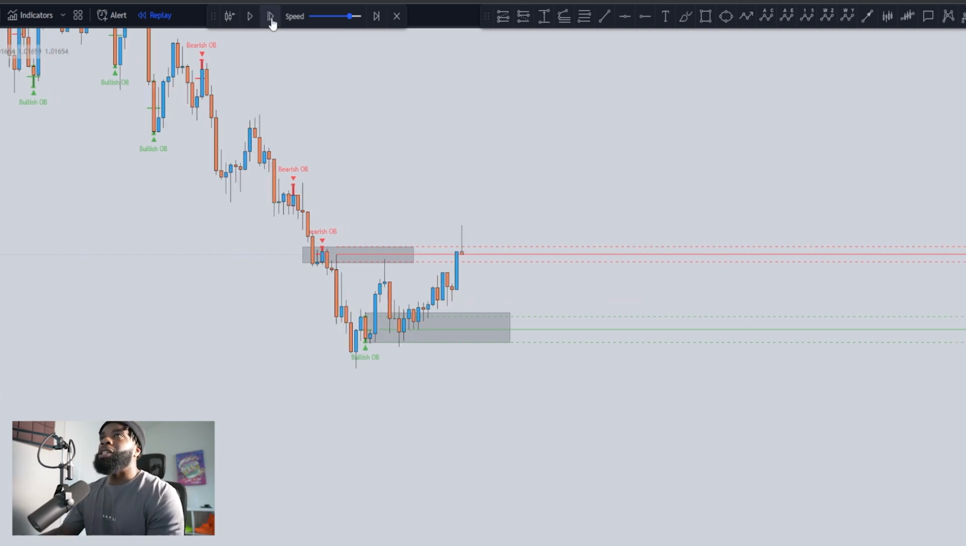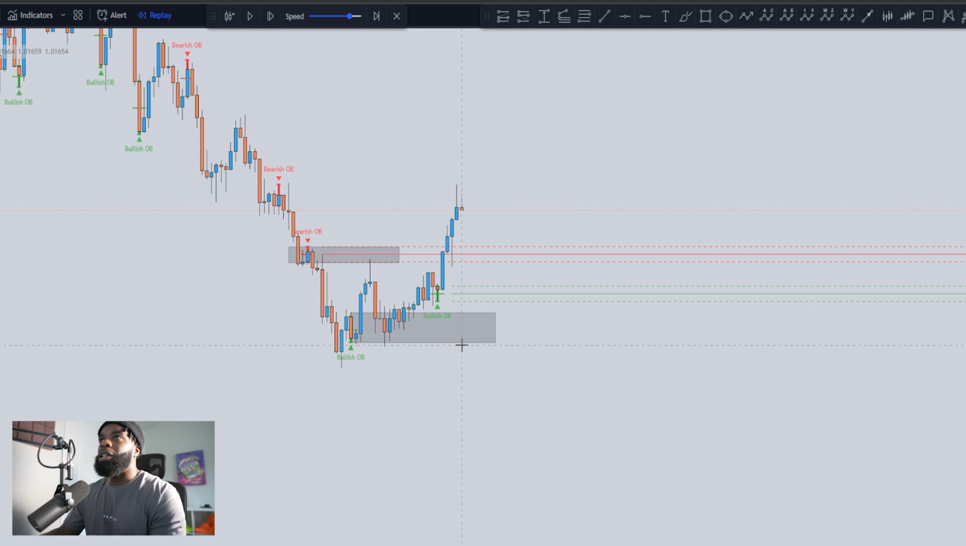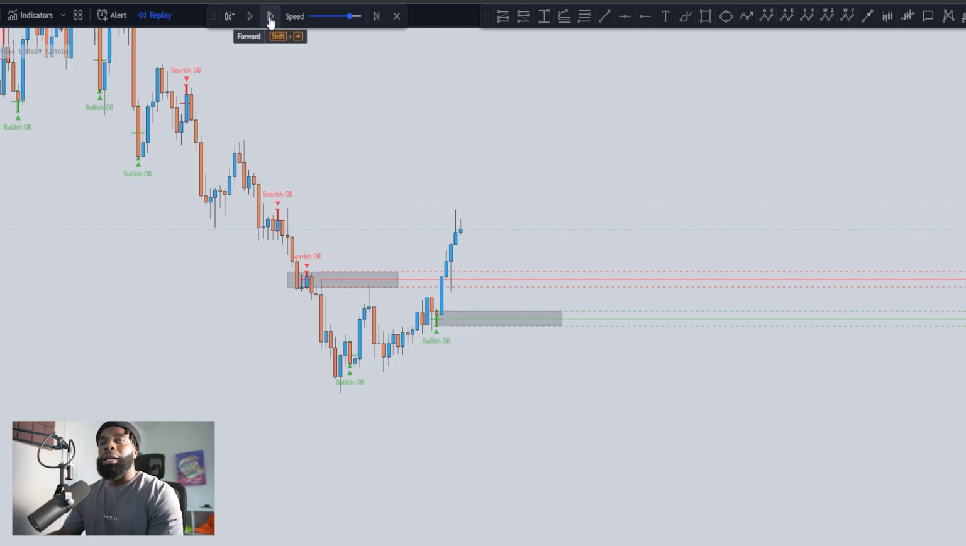All I'm going to do is wait for the market to create a new OB. Now we got a new OB finder that just printed, which was literally this one here. Now what we're going to be looking for is the market to hit the same area twice.